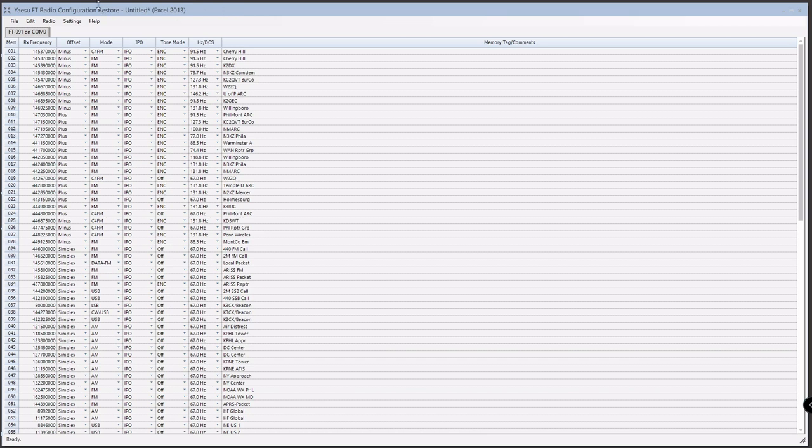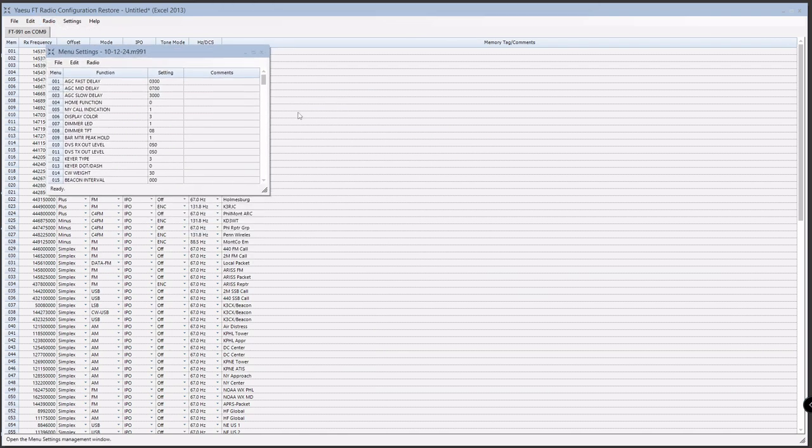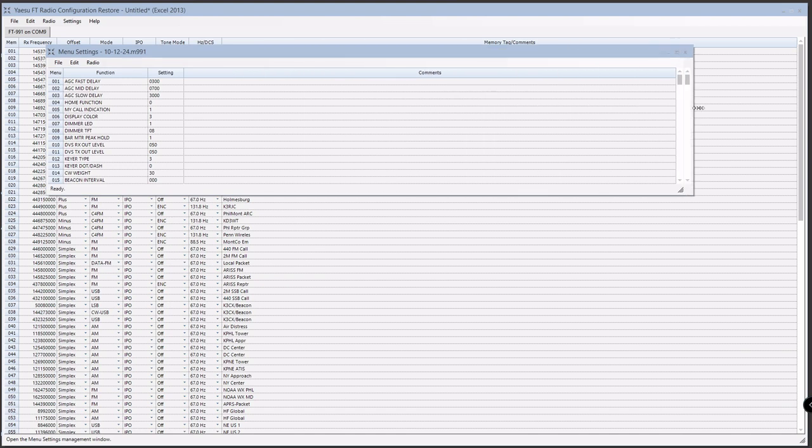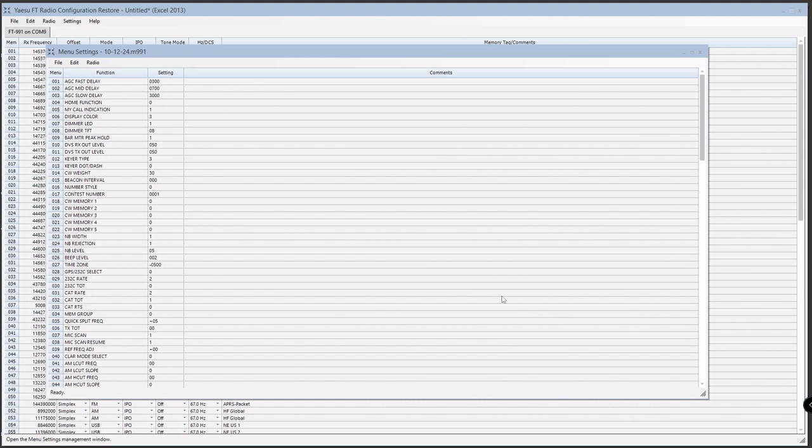The other thing you can do, which is really great, go to radio and go down to menu settings. And it gives you another spreadsheet. And that spreadsheet is for the menus of the 991A or whatever Yaesu rig is supported. There's about five of them, I think.